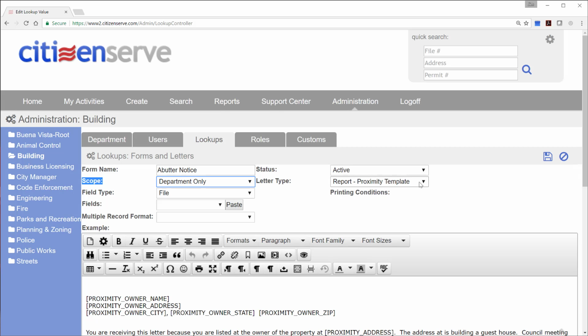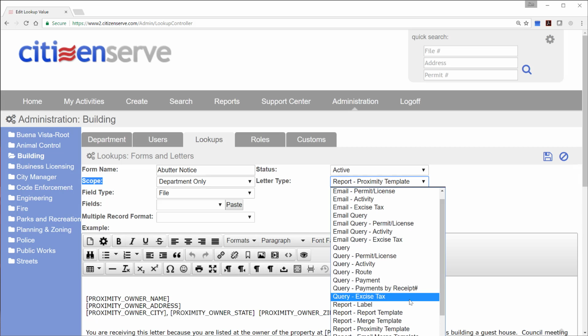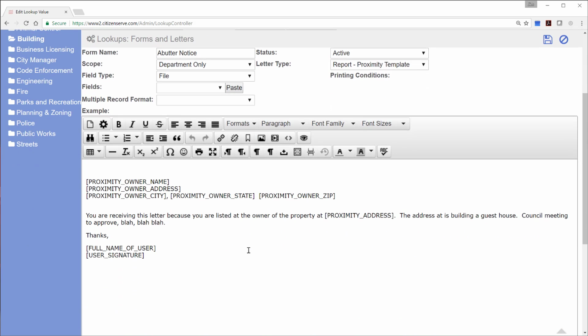So this is going to show up in my department's proximity templates, and as many templates as you want to create, you can if you have different types of proximity notices. And we support a whole bunch of different letter types and email types in the system, but this is going to be the proximity template. And I've created a little example here.